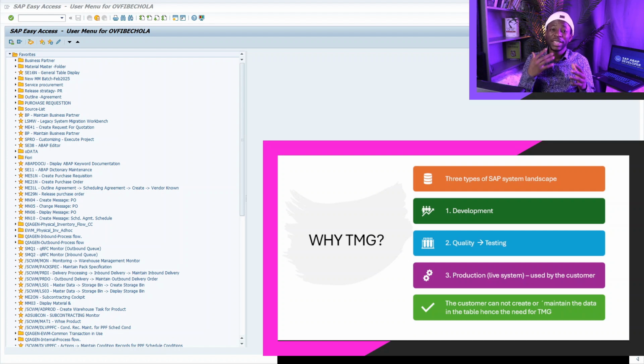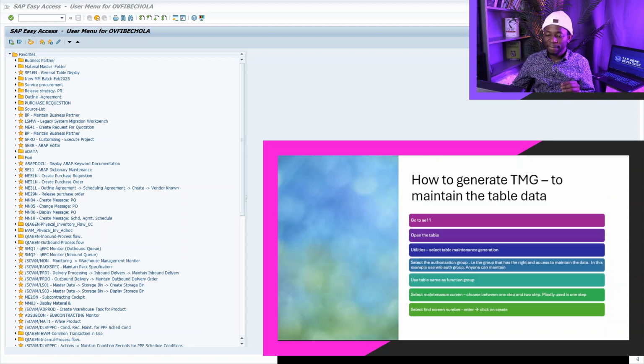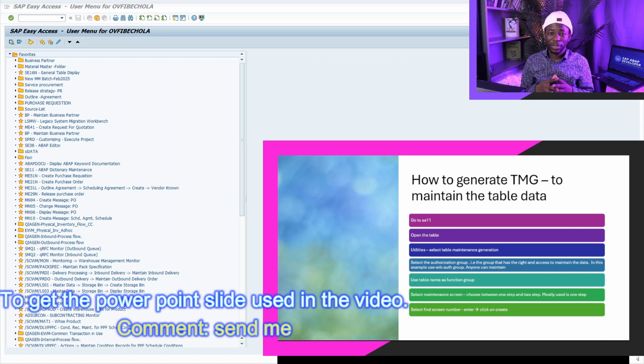So with this table maintenance generator, the user can update the table, delete, edit, and add new records to the table. Now, here are the steps that you need to use to generate a table maintenance generator. So you can use this video as a reference video anytime you forget how to create a maintenance generator.